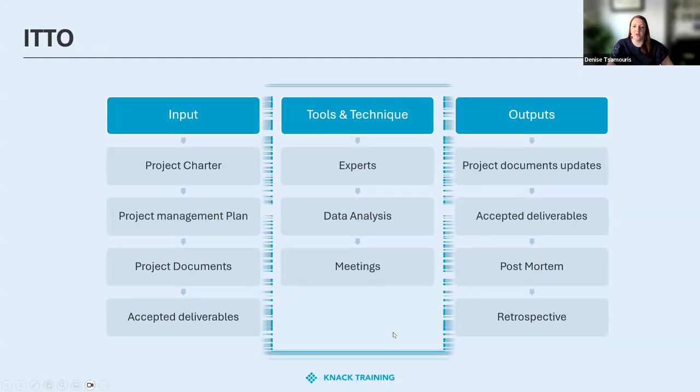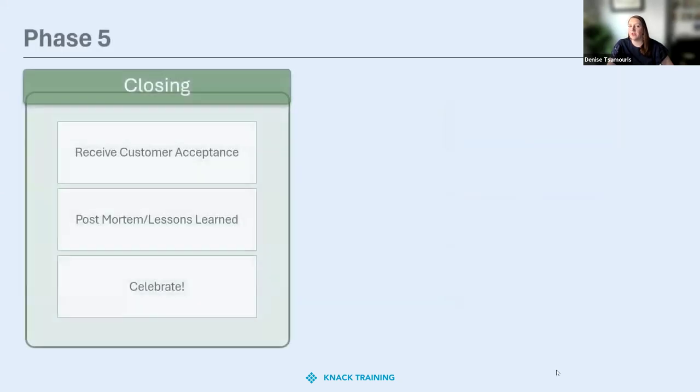All right, so we are currently in our tools and technique part of our ITTO. And then probably the most overlooked phase, which is the closing phase. How many of y'all have been on projects that were done and you still get emails? I mean, I've been out of teaching and I sometimes still get text messages asking me questions.